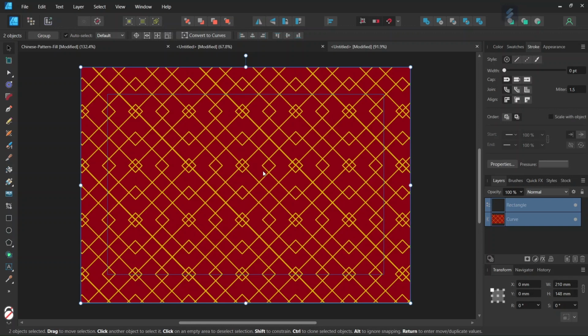Alright, so that was it for this tutorial. We learned how to create a Chinese square pattern in Affinity Designer. I hope you've enjoyed this tutorial and learned something from it.